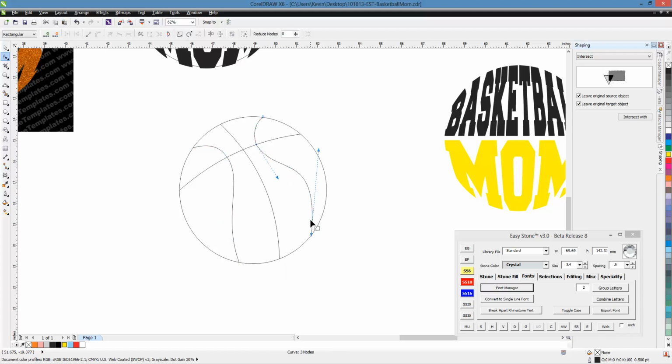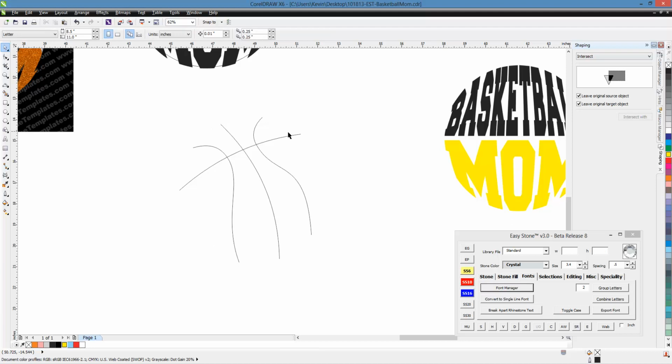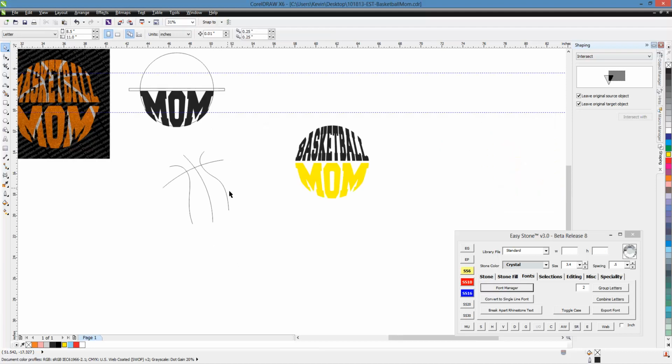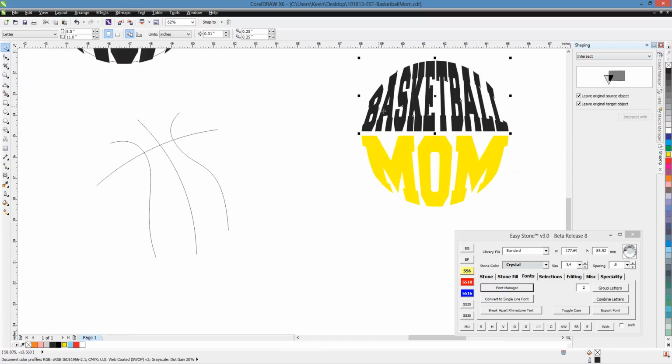And then we can come in here, and you know, you could use your control handles here, and then we're going to right click and smooth that out as well. All right, so now we could delete the outside circle because we don't need that no more. And now we just have our lines. And let's go ahead and make our basketball text orange.